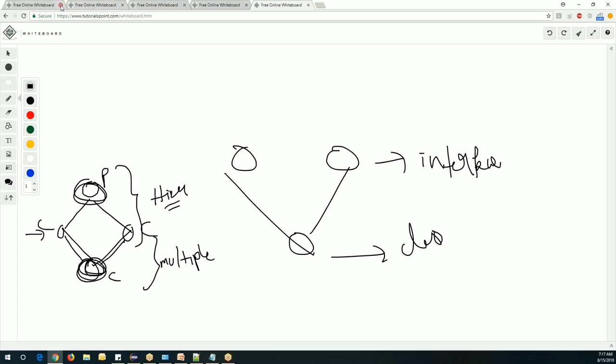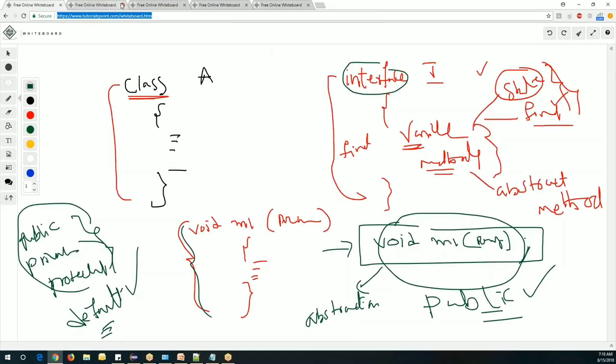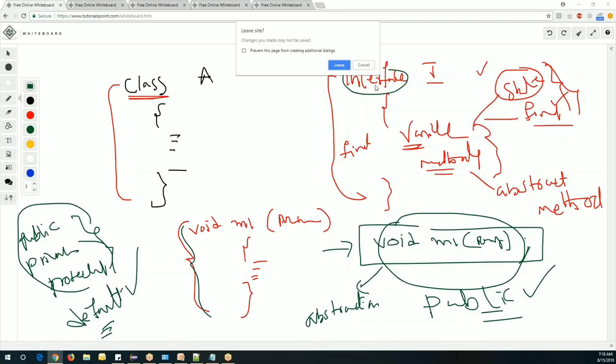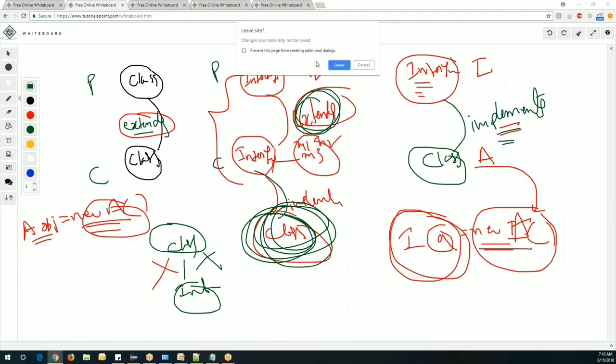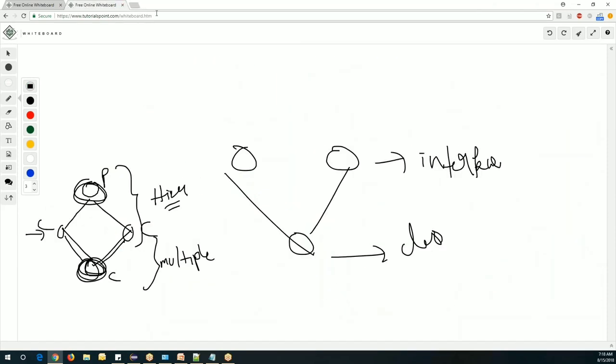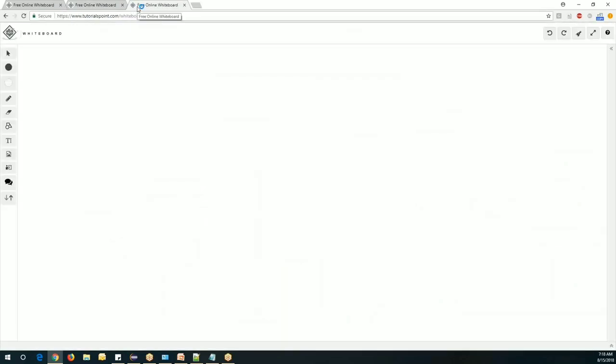Now I'll show you how we can achieve this. So let me just show you how we can implement hybrid inheritance. Just a second. Okay, so let's see how we can implement hybrid inheritance. So in hybrid inheritance, we need to follow certain things like this is one entity. Okay, whether that's a class or interface, we will decide later.